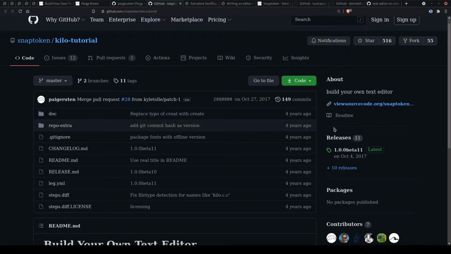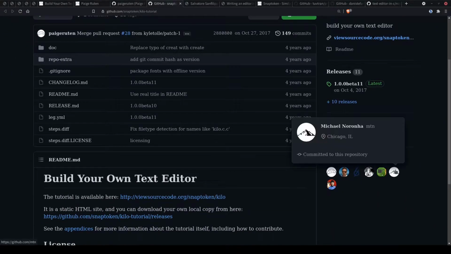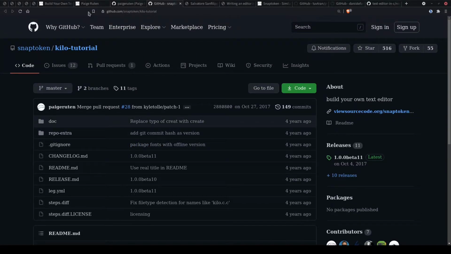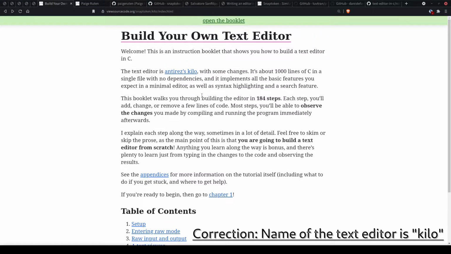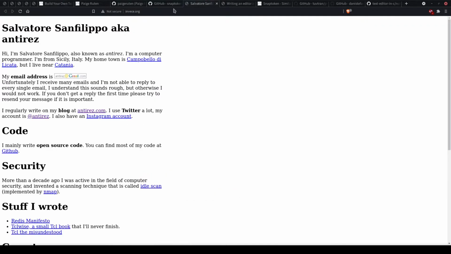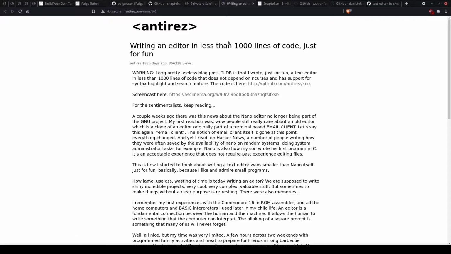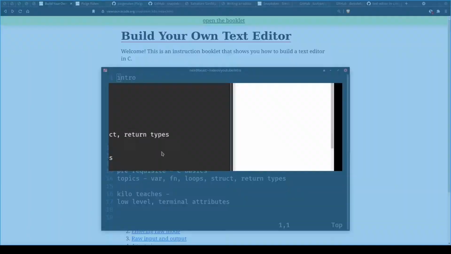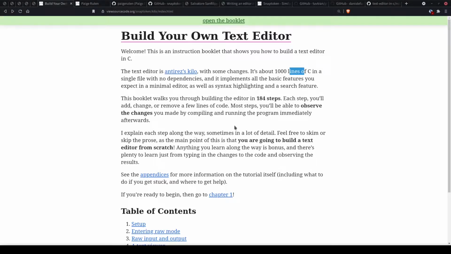And since it's an open source project, thanks to the contributors as well who found bugs and contributed to this amazing tutorial. The name of the tutorial is Kilo, and it has originally been coded by Antirez, who is Salvatore. And this is the blog post which describes it. Kilo is actually 1000 LOC, which is 1000 lines of code, and you can complete this tutorial in only 184 steps, which is pretty amazing.